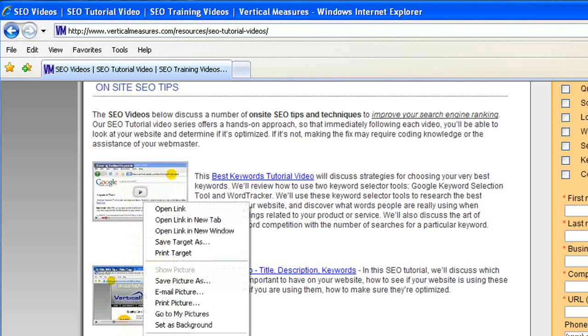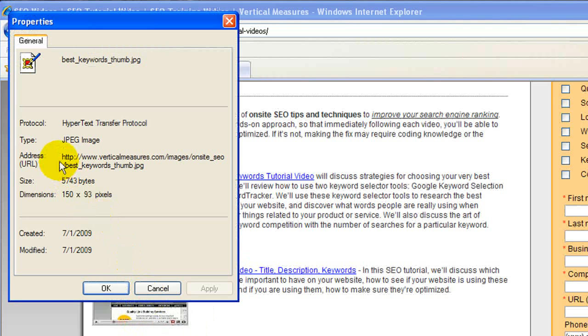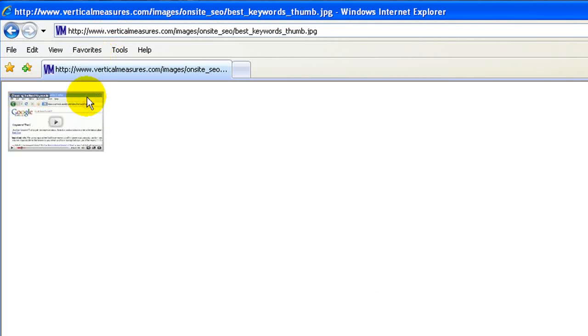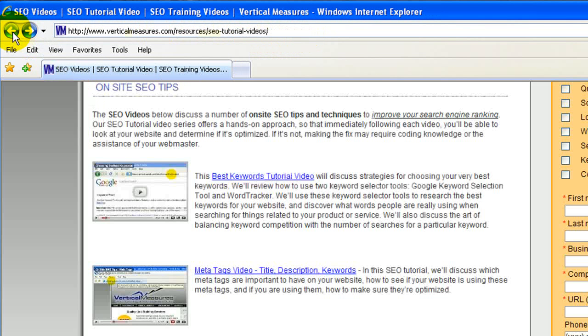And that's important because the URL, the actual address where this image is kept, if we put it into our bar here, this is what Google sees. And you can see there's the URL. And at the end, it's bestkeywords.jpg. So really all of those things give Google an indication of what this picture is.